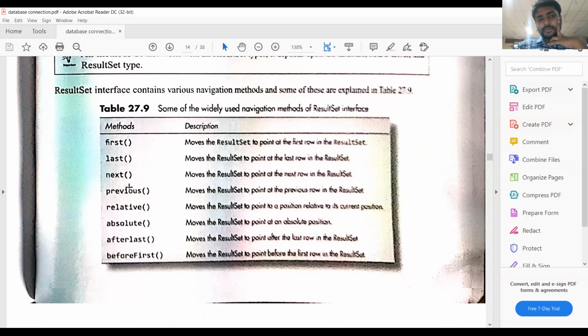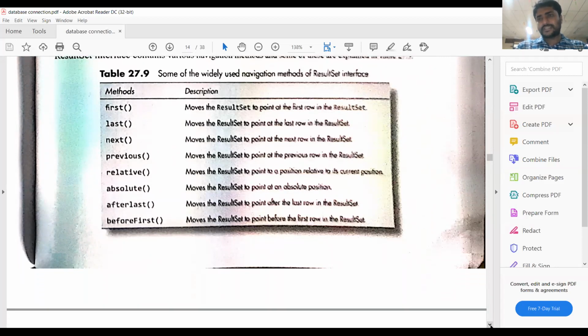First, last, next, previous, relative, absolute, afterLast, beforeFirst. Like that, we have so many methods. Simply, we can use the next method.